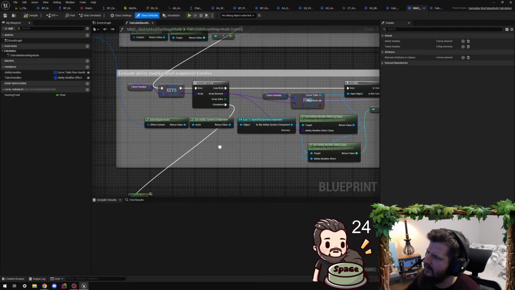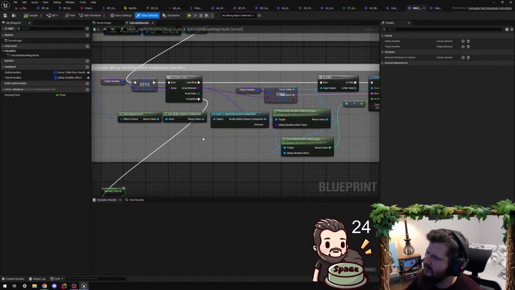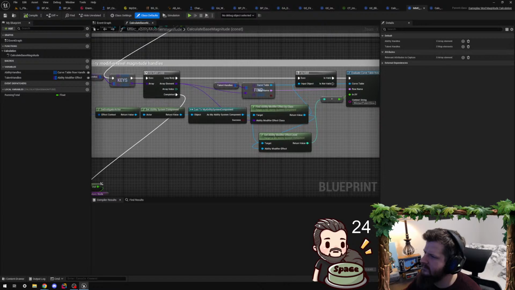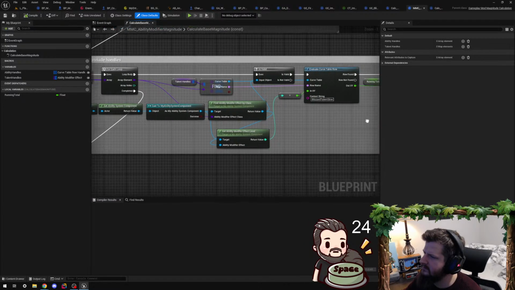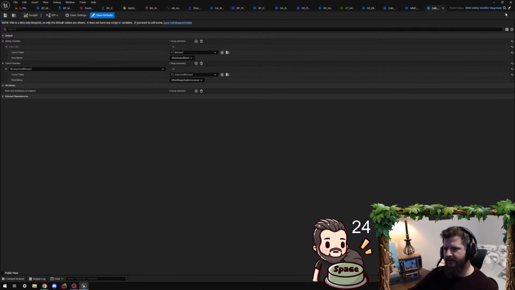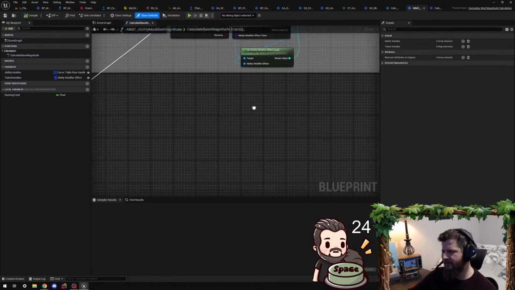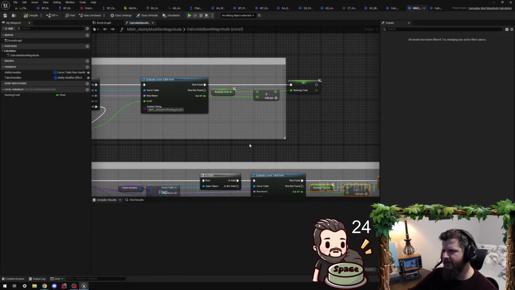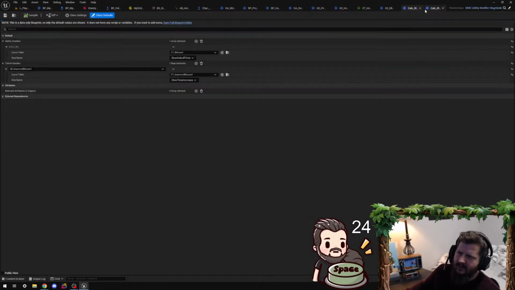Evaluate ability modifier level magnitude. Okay. Yeah, I mean, I guess I'm just adding them up, and I just created a blueprint to handle that. I'm just doing a running total. Probably not as complicated as it looks. I could probably do a better job of documenting that.